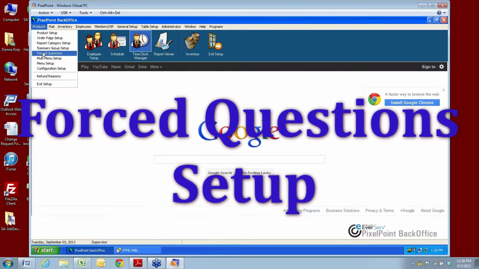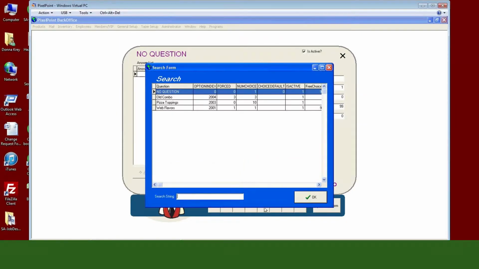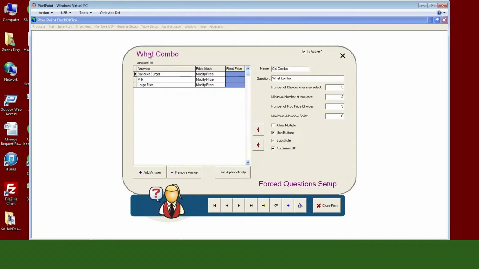So forced questions we haven't gone into. Forced questions are those pop-up questions that pop up when you hit something. For instance, I've got a few things in here, so we're going to look at the old combo. What happens when they hit the item called the old combo?